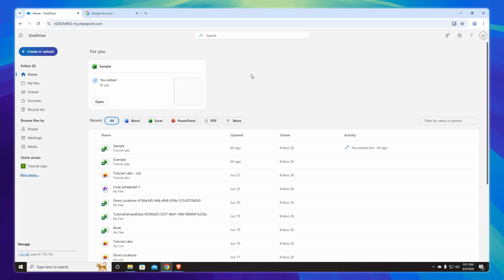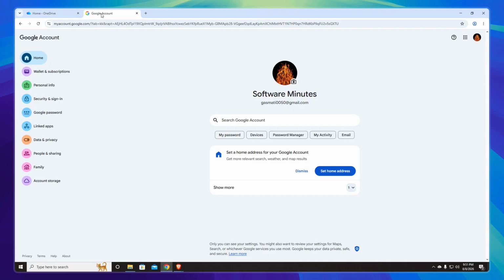First, open a new browser tab and navigate to myaccount.google.com. Sign into your Google account using your credentials. This will give you access to all your account settings and data management tools, which is exactly what we need for transferring your files. Once your Google account dashboard finishes loading up, you'll need to access the data management section.